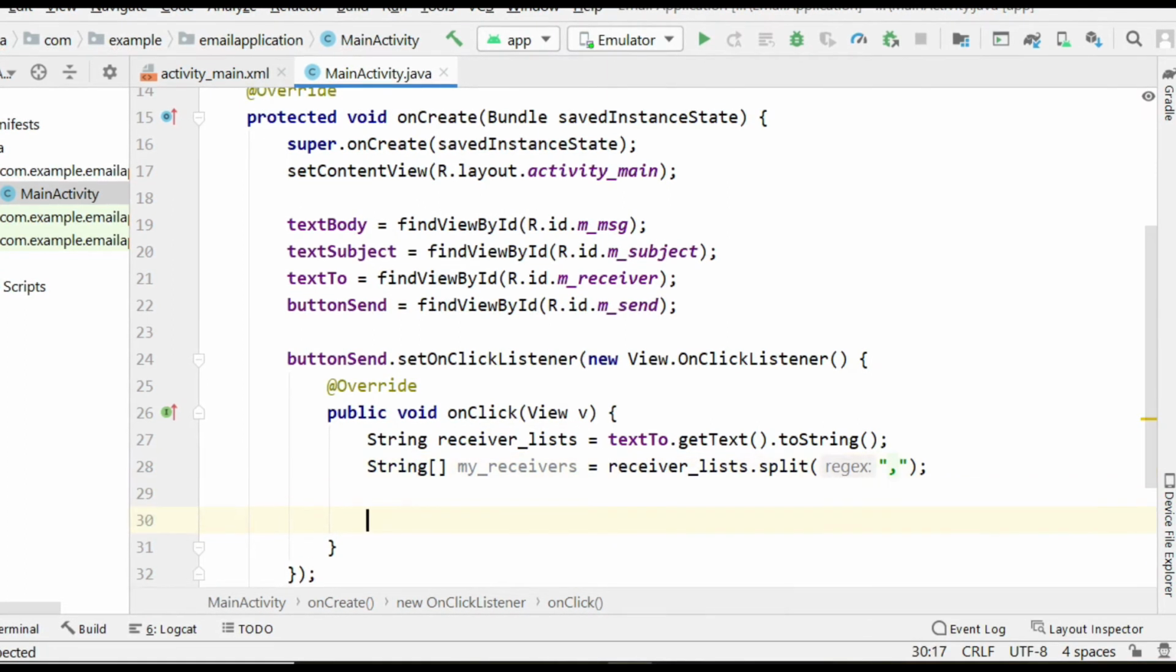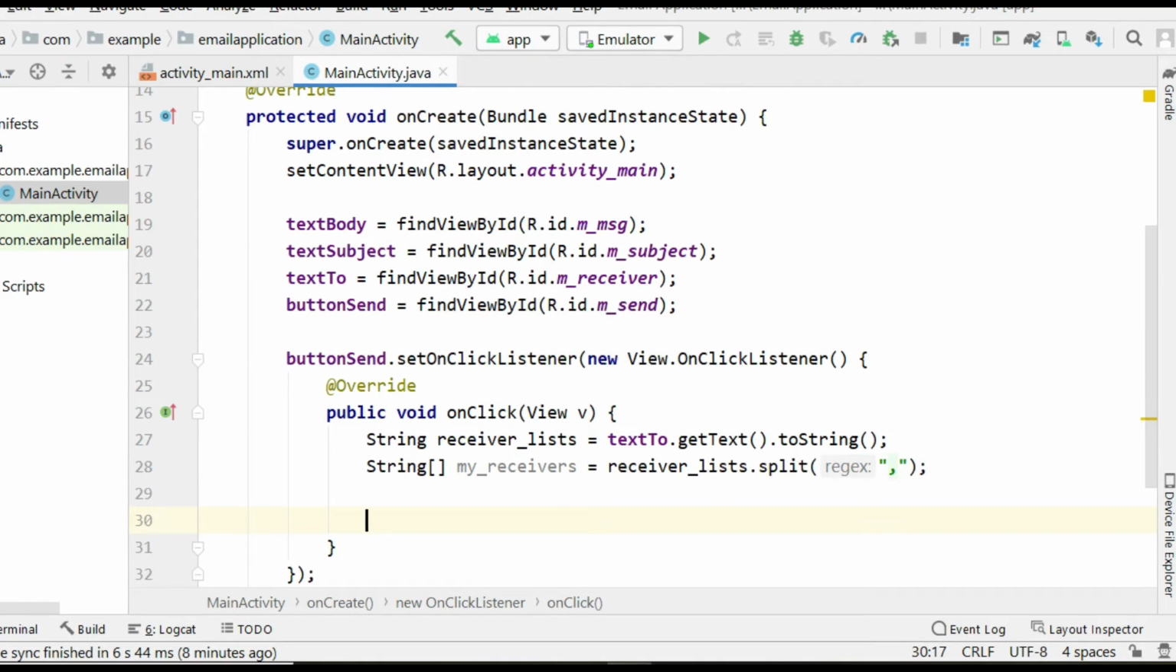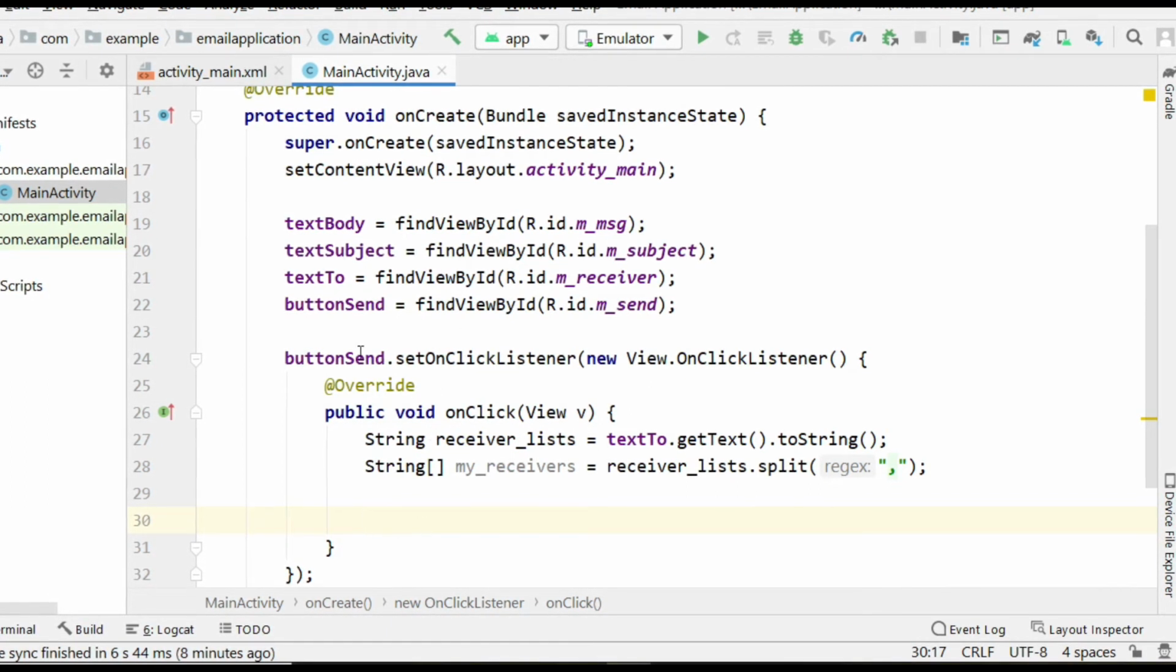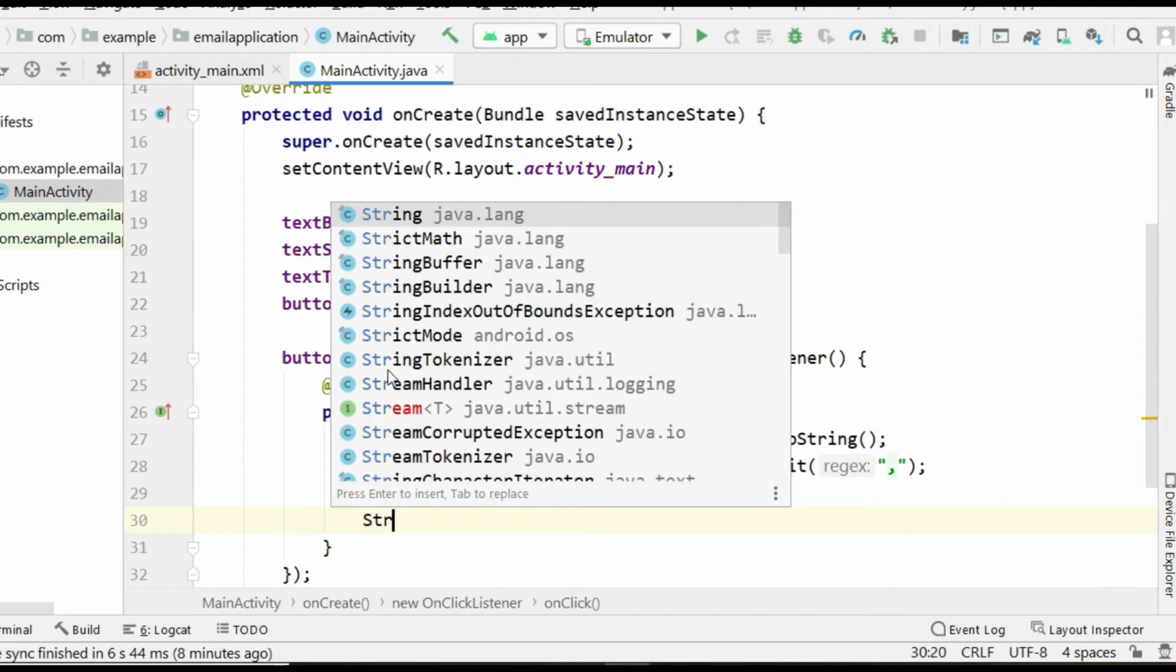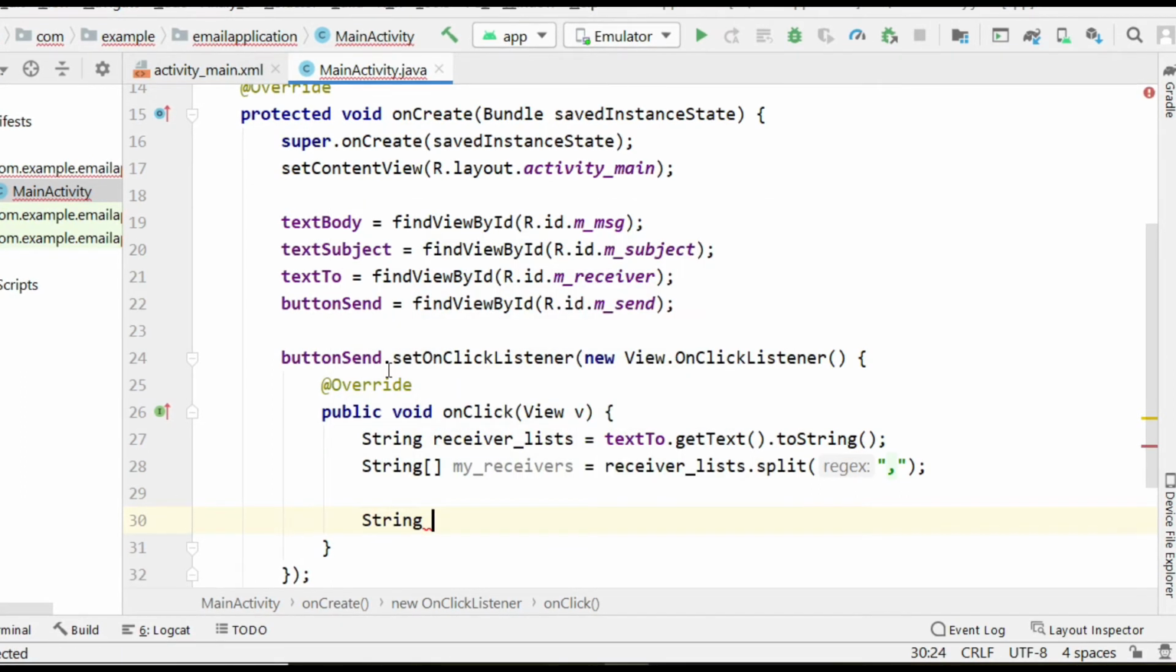So we have successfully created this. Let's get input from the subject and the body. So these ones we don't need an array of string, just a simple string variable is okay.